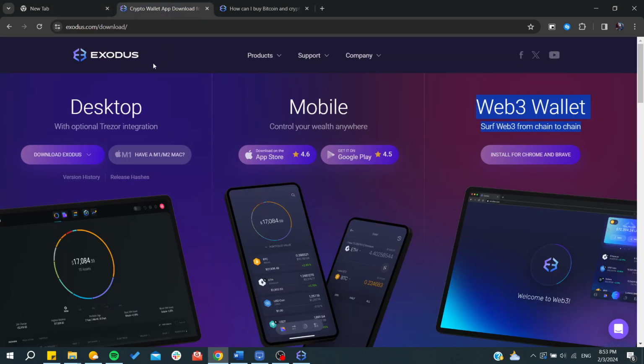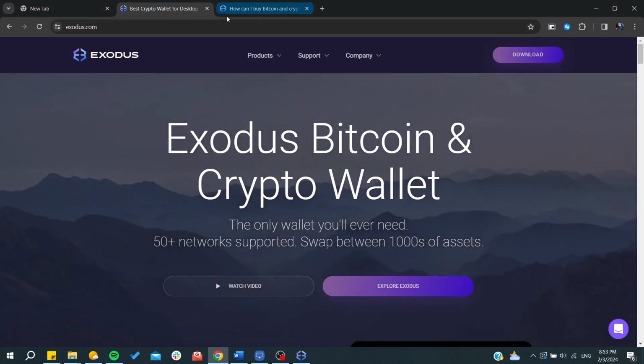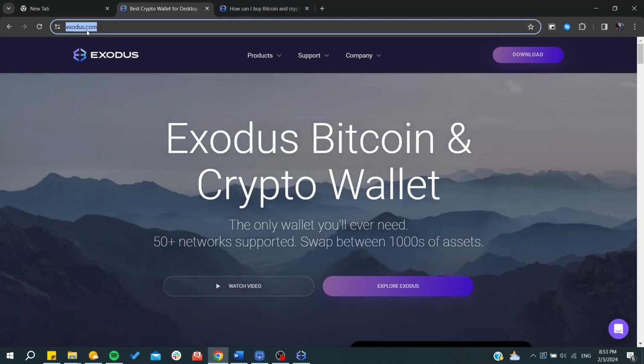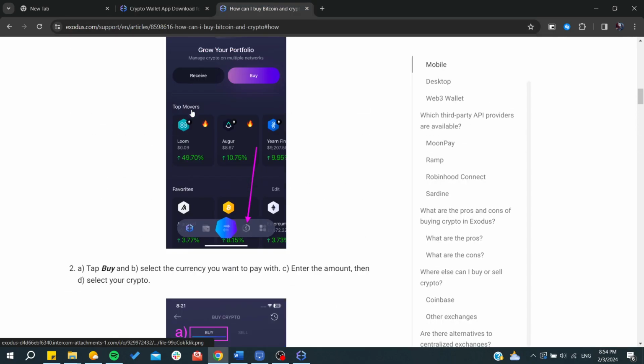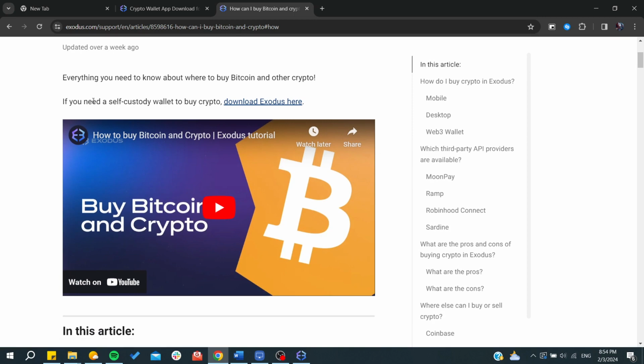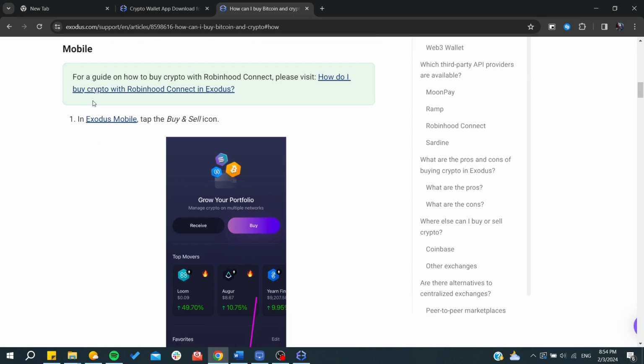So first, you will need to have your own Exodus wallet. Then you will need to go to this website and click here on download. Then you will find all these versions of applications. There is the web app, mobile, and the desktop app. After you choose any version that you would like, you will need to open your wallet so we can know how to buy crypto or the Ethereum coin from the Exodus application.